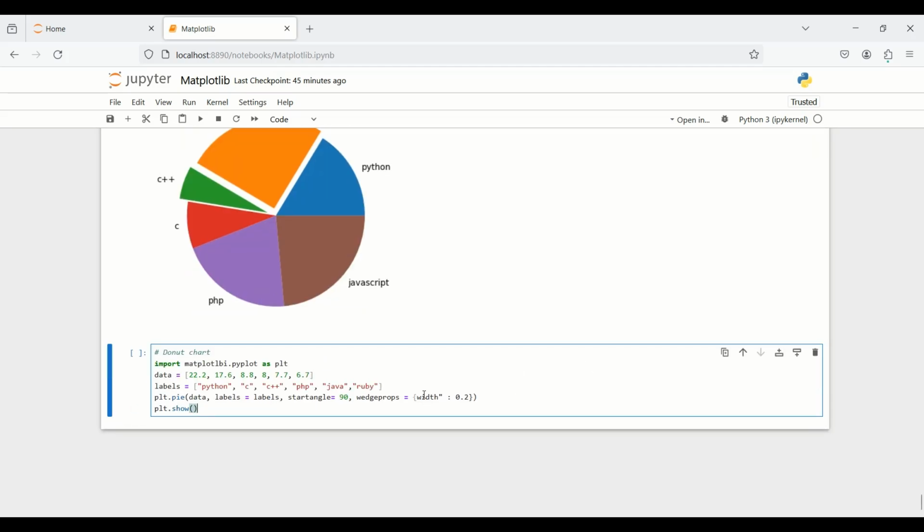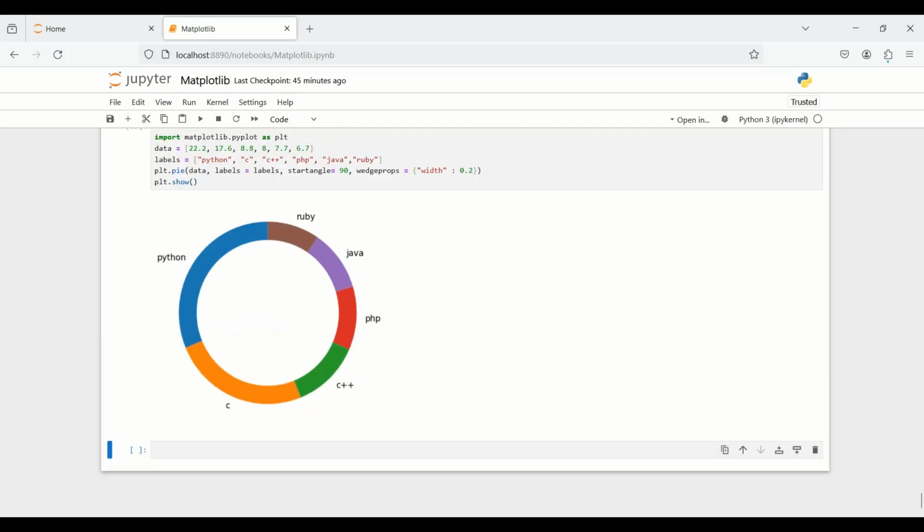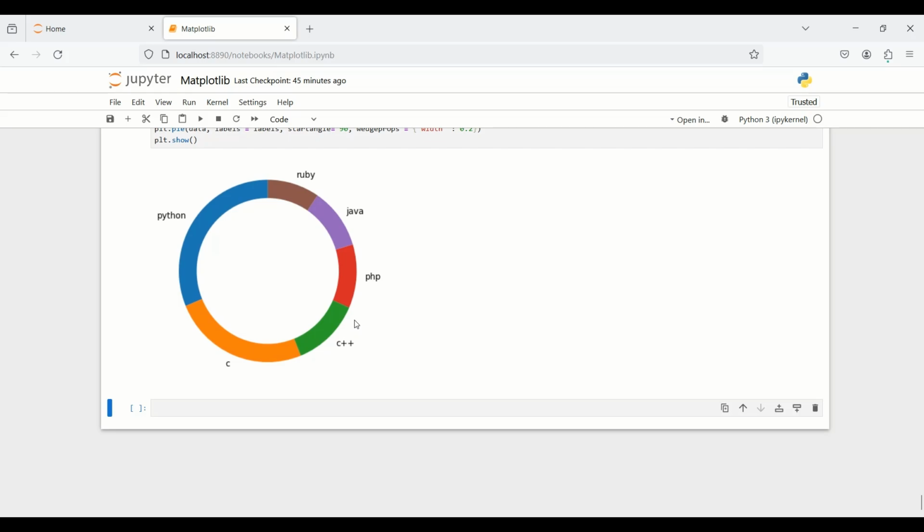Okay, and this is inside the code. So this is your donut chart, and these are the labels, Python, Ruby, and the angle starts from 90 degrees. And then C, so it goes anti-clockwise. Now your last plot, which is 3D plots.